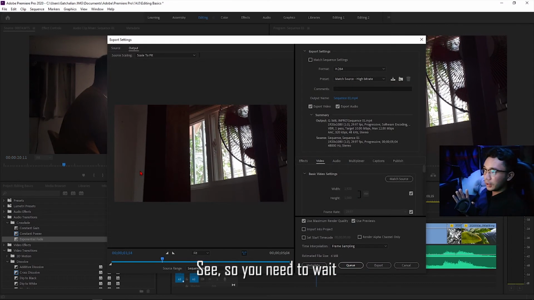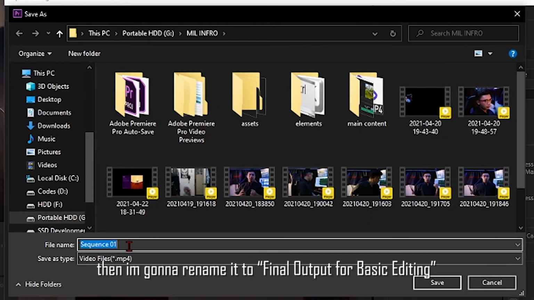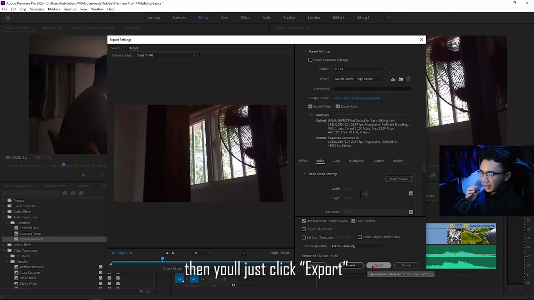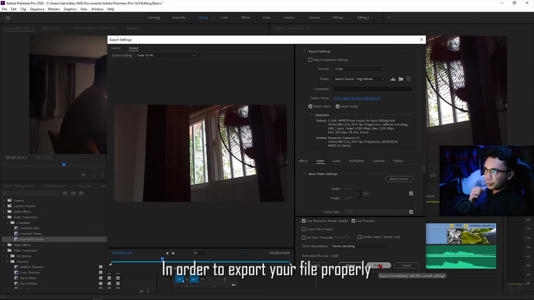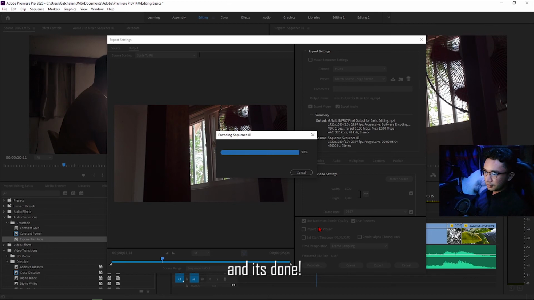See, so you need to wait. There you go. So in order to be more organized, you need to rename your file. So I'm gonna click the output name, click it, then I'm gonna rename it to final output for basic editing. So yeah, there you go. I'm just gonna click export in order to export your file properly. So here, it will take a couple seconds, and it's done.